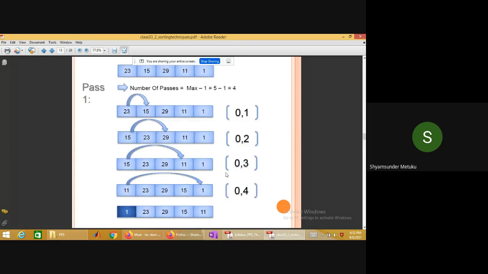So here one more example is given. The number of passes remains 4. The given inputs are 23, 15, 29, 11, and 1. So the first position will be 23. So 23 is compared with the first index, 15. Swapping is required or not required? The zeroth element is compared with the first element. Swapping is needed or not needed? You tell me.